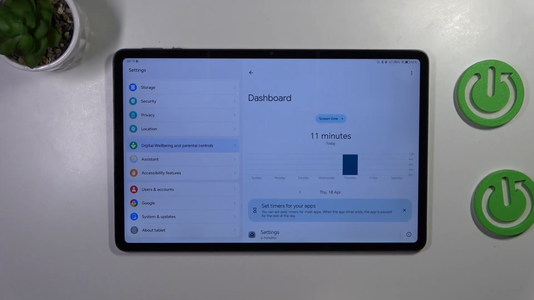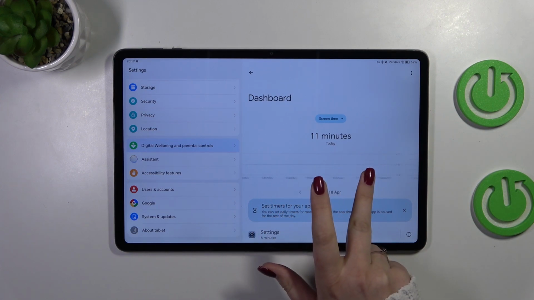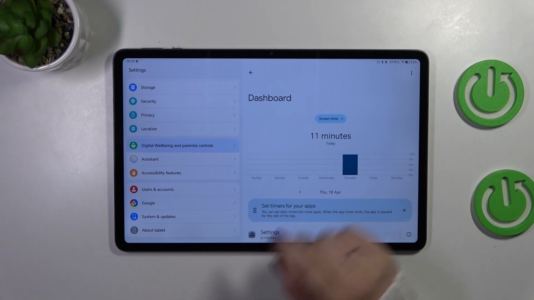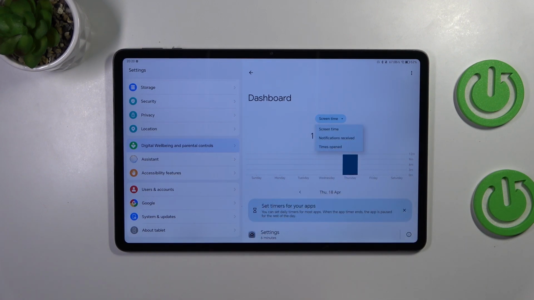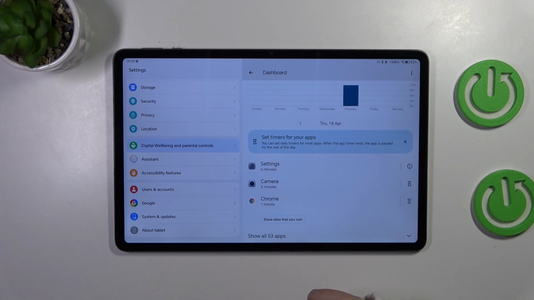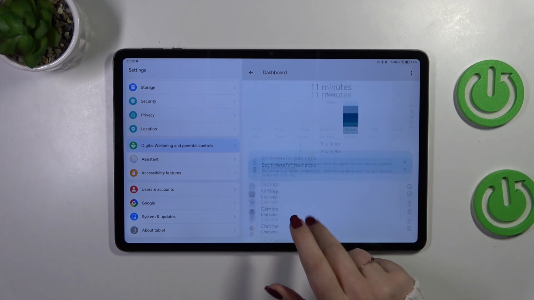You can tap inside the graph and it will show you a dashboard, thanks to which you can compare the screen time in particular days of a week. You can change the screen time to the notifications received and times opened, and under it you've got the list of apps and the specific time you've spent on them.